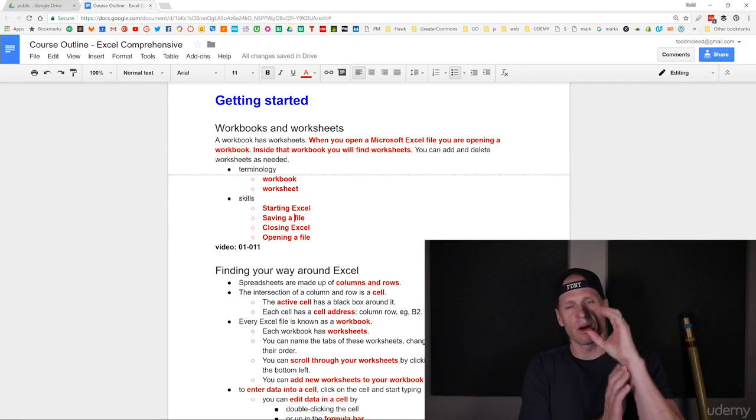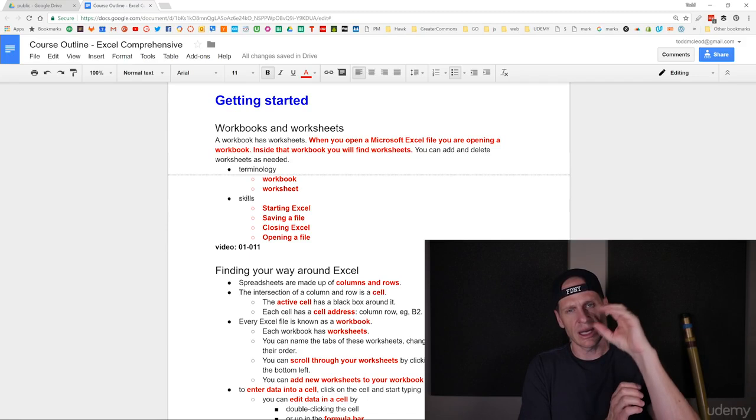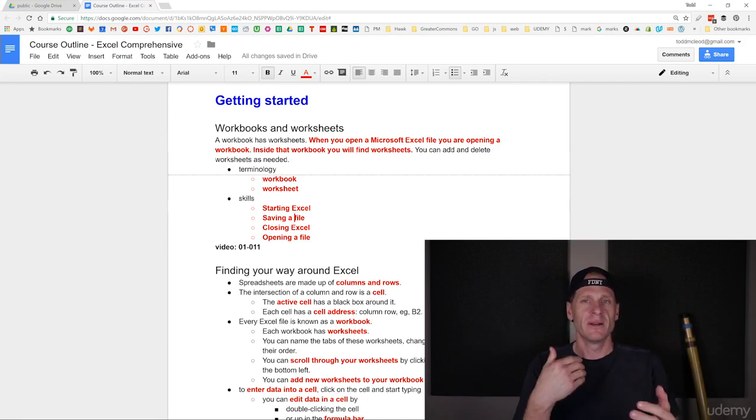So that's a little bit about workbooks and worksheets. A workbook has worksheets in it, how you open Excel, save a file, close Excel, and then how you could open that file again once you've done that.